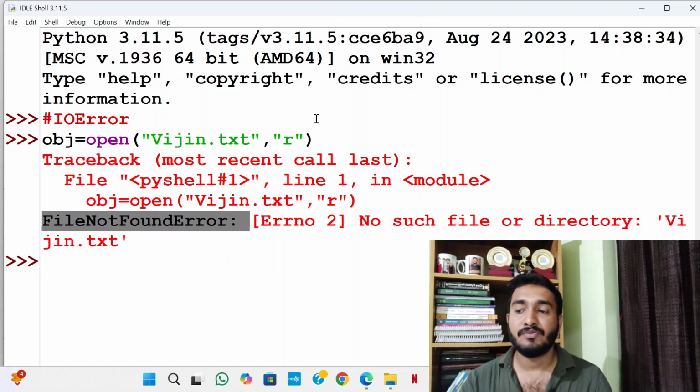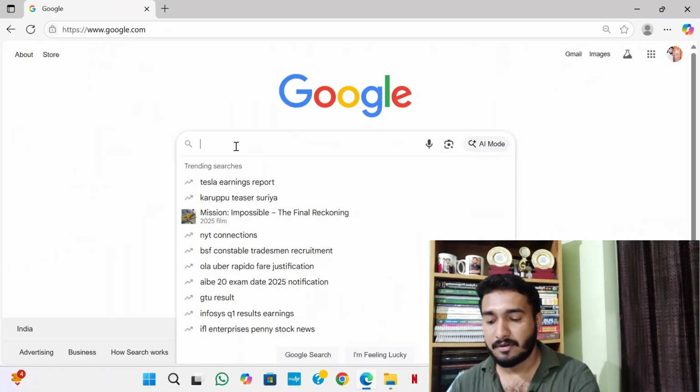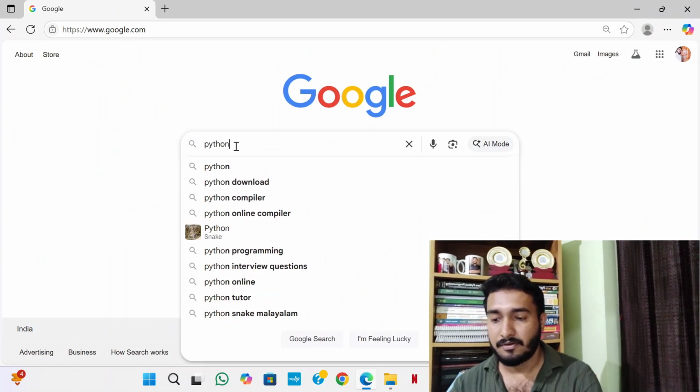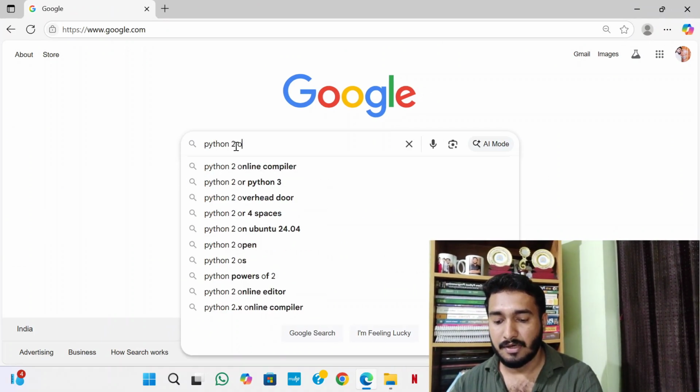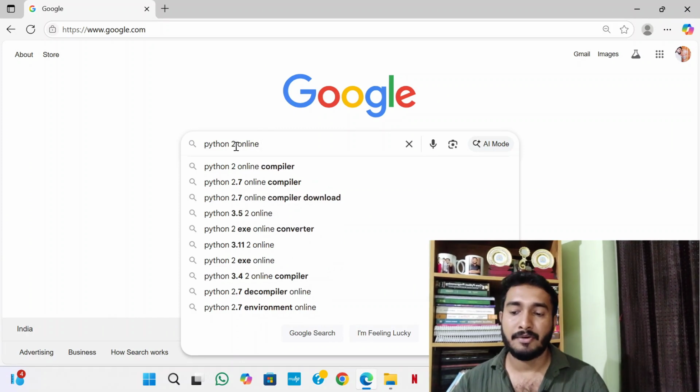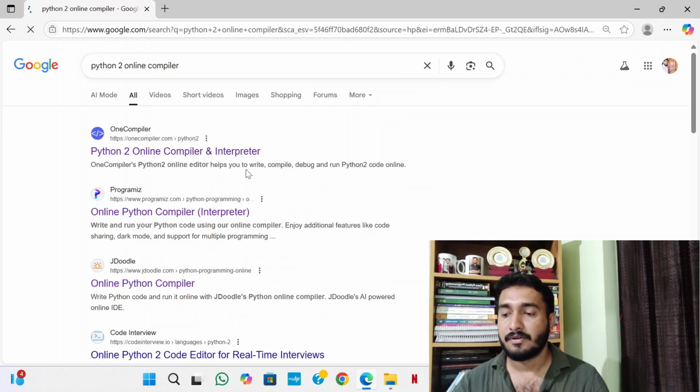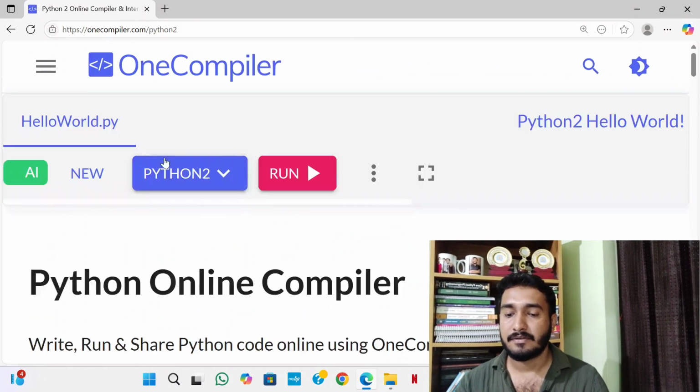Why? Because I am using Python 3.11.5. So if you want to see how the IO error is displayed, we can go online. I can type Python online compiler or interpreter also. Okay, I'll take this.